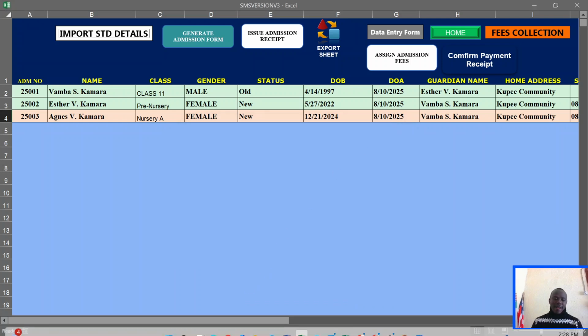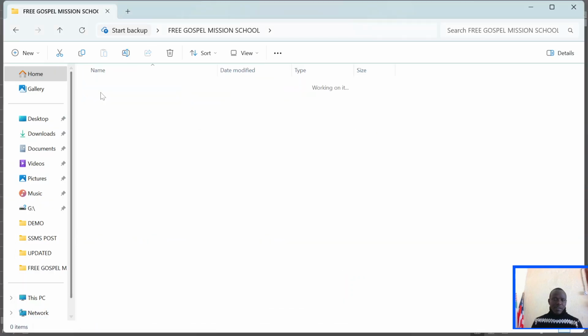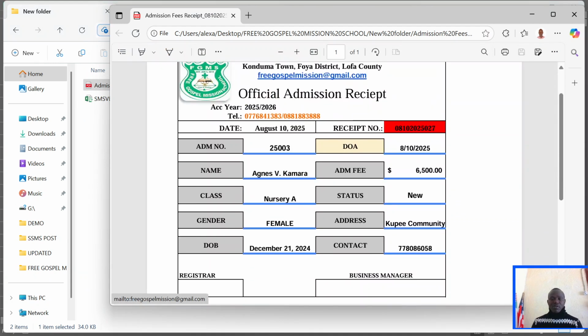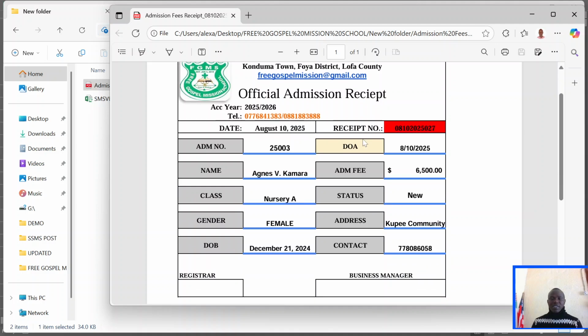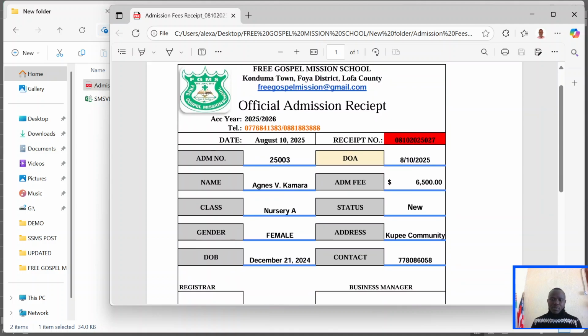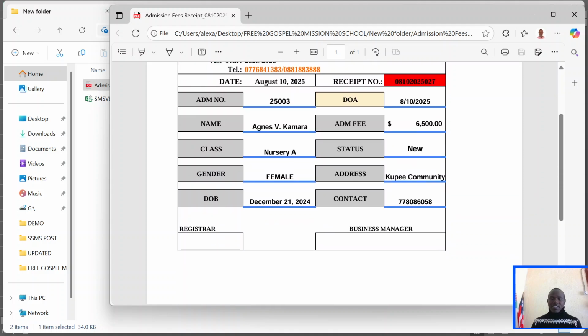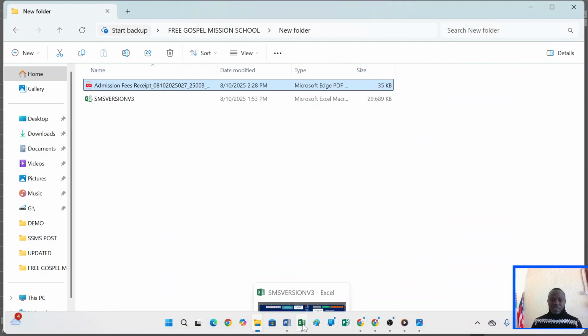Let's click here and go to the place that will save the receipt. Okay, see, that is the student receipt here. Official admission receipt, everything is here. You see the school name, their email, date, contact number, everything is here. So close this and we'll go back to our system.